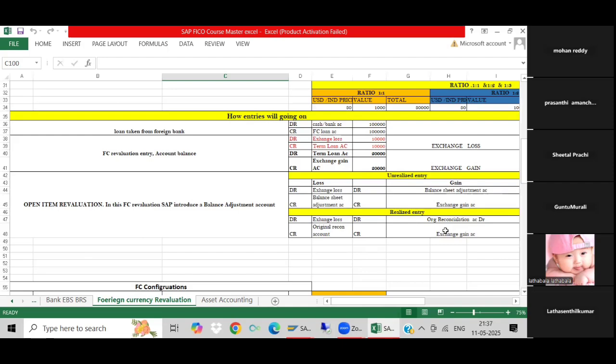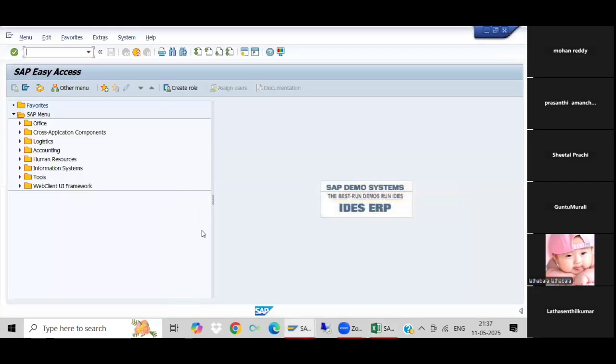Okay. Minimize the screen and explain it one more time. Yes, sir. I will ask one by one. If you are taking the loan from a US bank, what is the entry? Bank account debited and FC loan account credited.